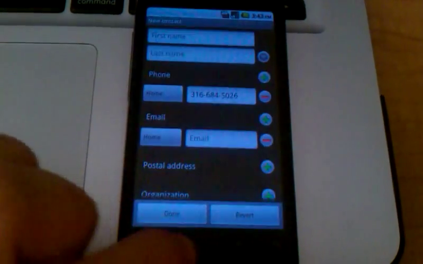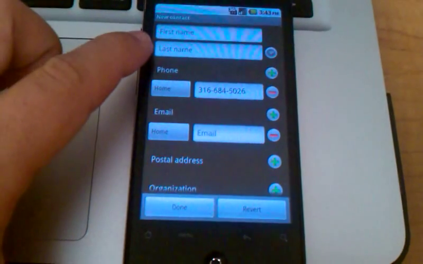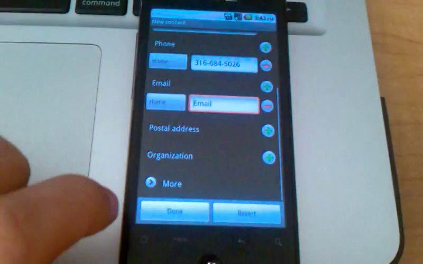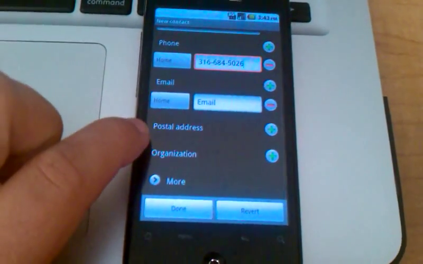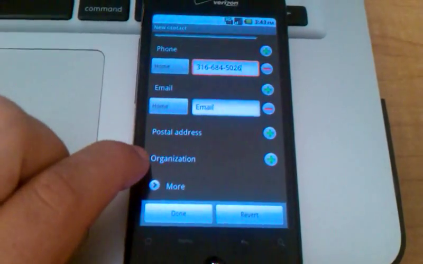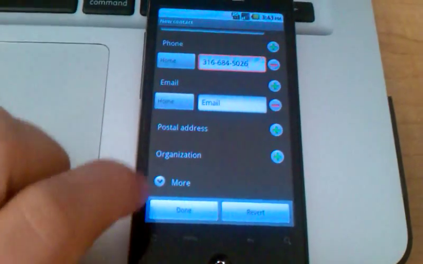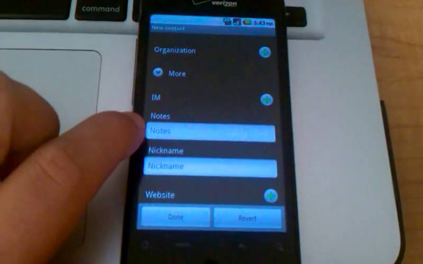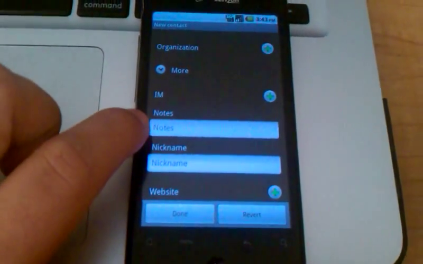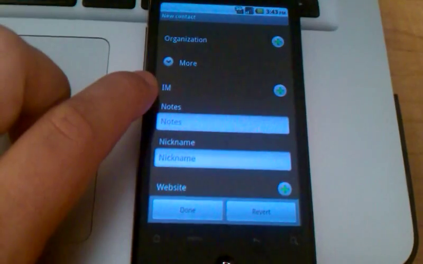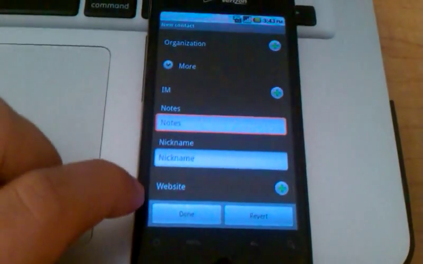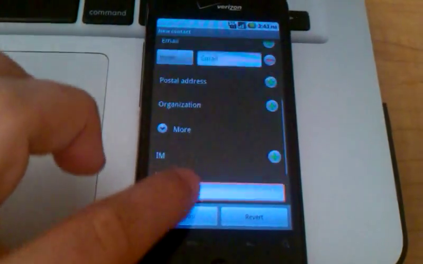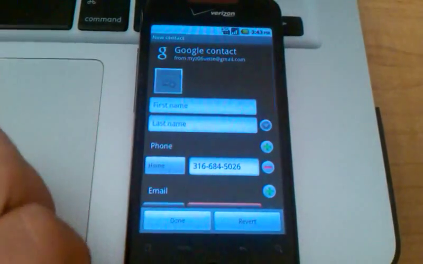Choose that option. For this person, if they have an email address, you can enter that in here to save their email with your file. Also, street address, the company or organization they work with, and if you tap on the More button, you can add other things as well. Notes about this person, who they are, how you met them, business contact, personal friend, instant messaging addresses, nickname. You can add a website if they have a site that you need to check out. So quite a plethora of information you can save in a contact here.